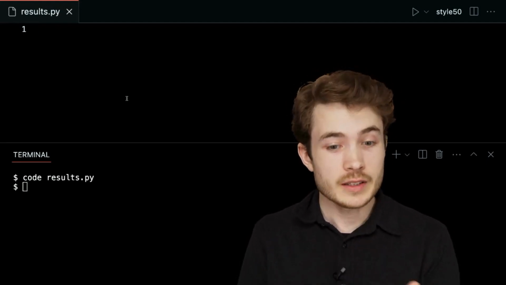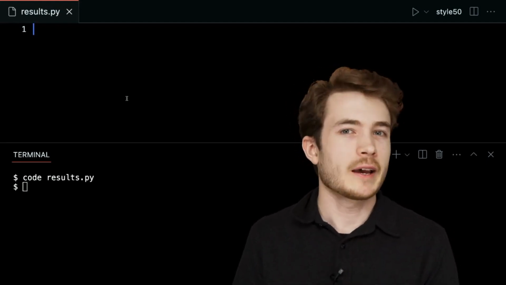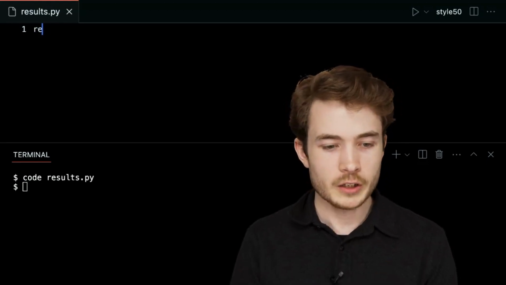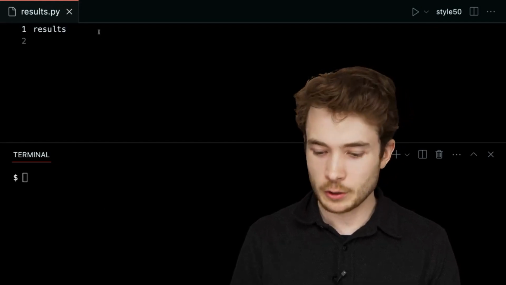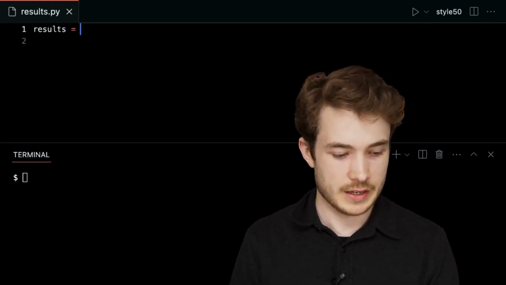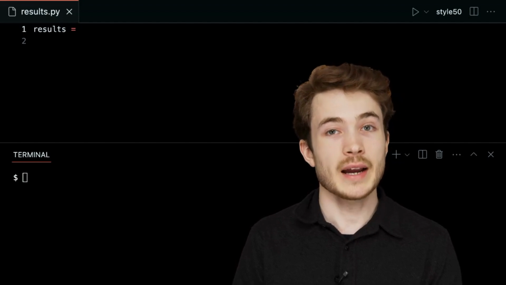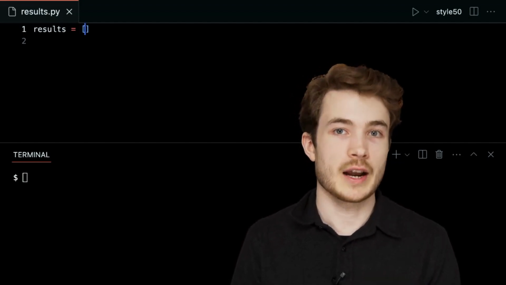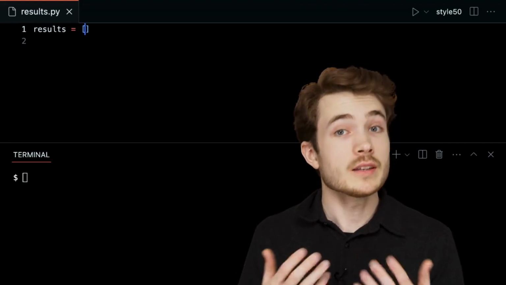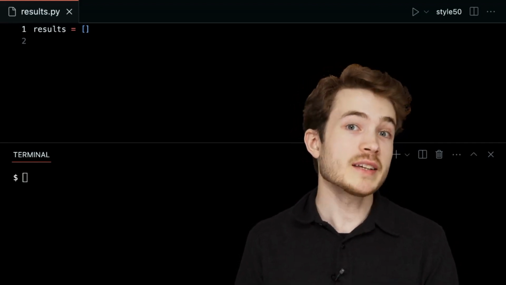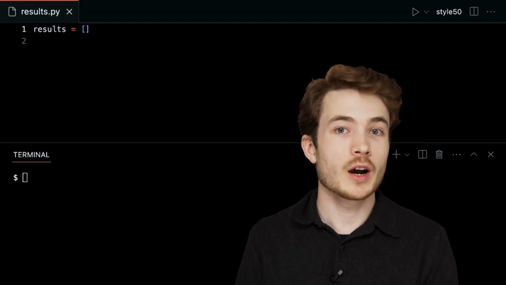I could make a list in Python by first giving it some kind of name. So here, I'll give this list the name results, just like this, results. And I'll say results equals, in this case, a list. And a list in Python is denoted by these square brackets, opening and closing. Now within these two brackets, I can actually place this information in the order I want it to be.